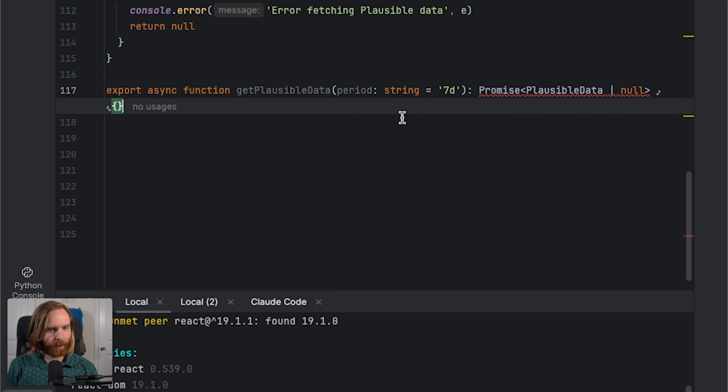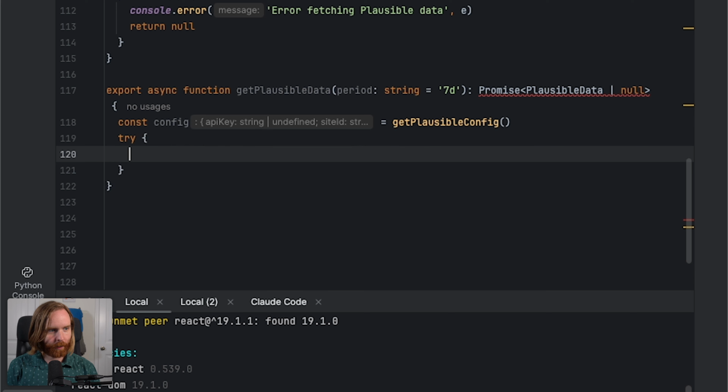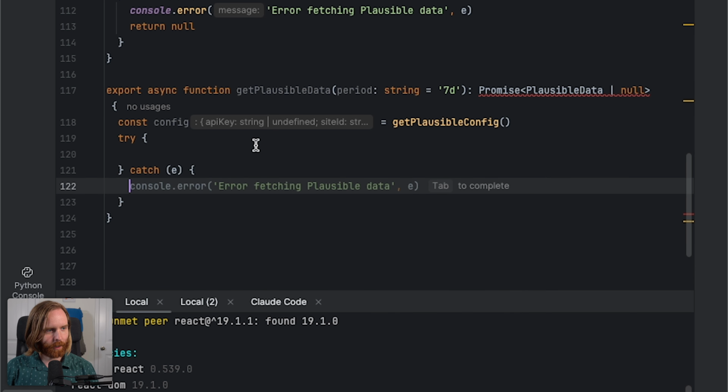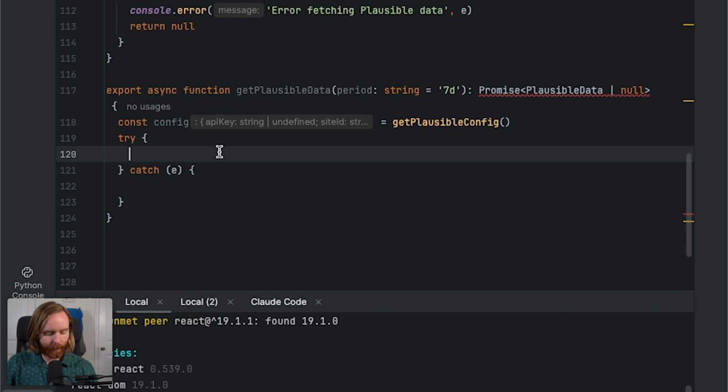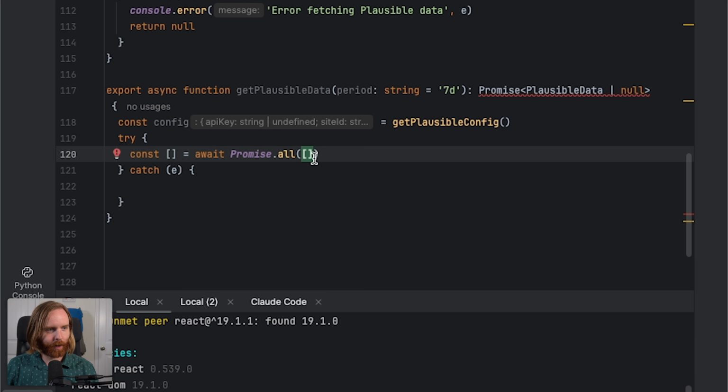And then again, we need to get our config that we'll store in our constant called config. And then we're going to try to get some results, and we'll just get our catch section ready to go there. We're going to get our results and store them in an array of constants, and we're going to get this from awaiting a Promise.all. So we are going to get our stats response, time series, pages, sources, events, and our real-time value.